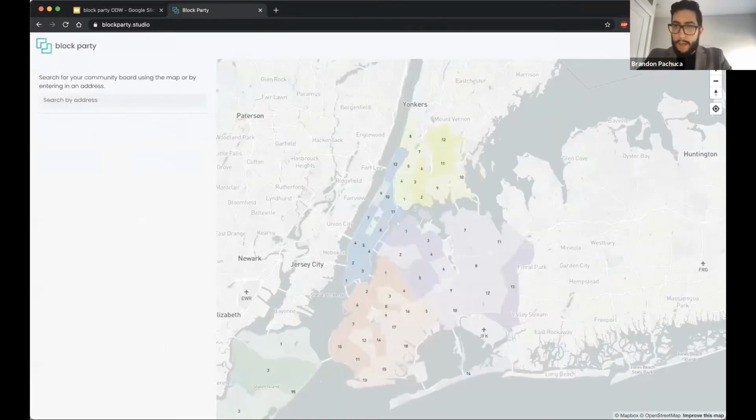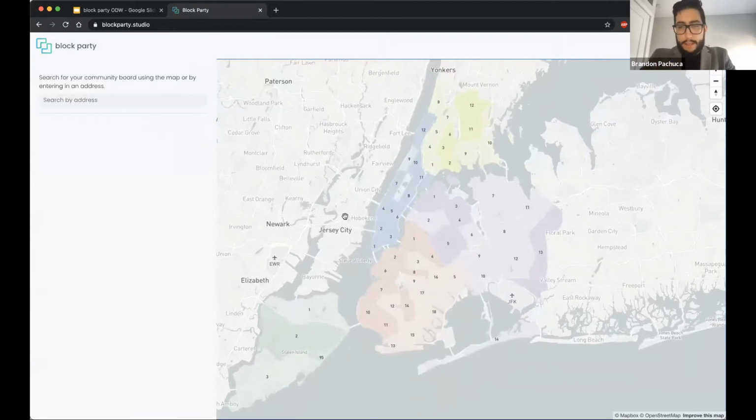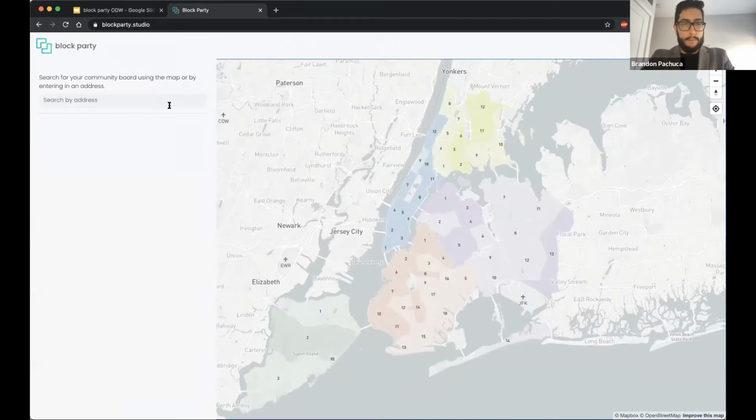So when you land on the landing page of Block Party, you'll see a map of New York City. Each of these polygons is one of the community districts that we discussed earlier, and they're colored by boroughs, just so you can see the borough breakouts. The easiest way to search for which community board you're in is this address bar here. It allows you to type in an address, and it will zoom in and show you which community board district that address lies within.